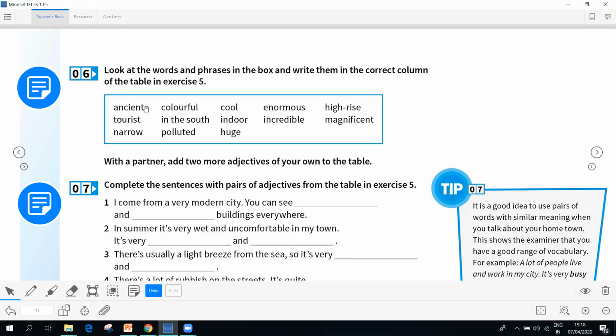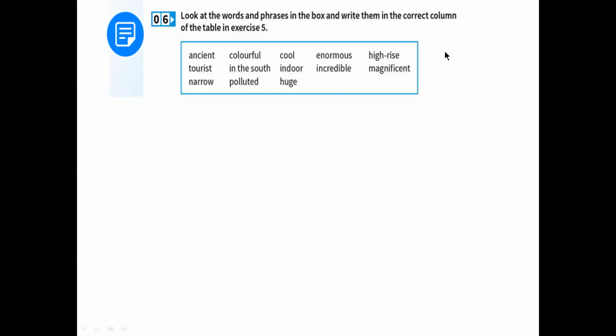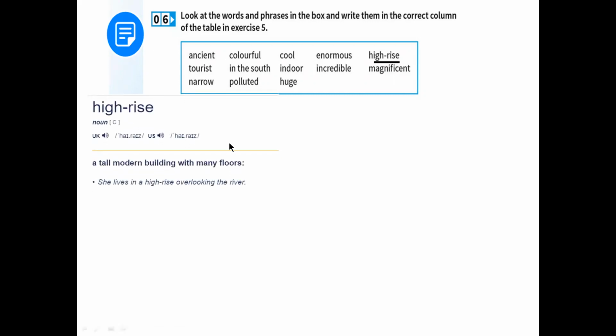But before that, let's look at the words in the box. Do you understand all the words in the box? Of course, you can use your dictionary to refer to the meaning. However, I'd like to explain some words that could be difficult for you. I'm not going to explain the easy words, but some difficult words, like, for example, high rise. Here's the dictionary entry of high rise. What's high rise? A tall modern building with many floors.